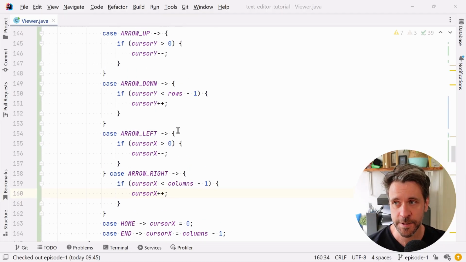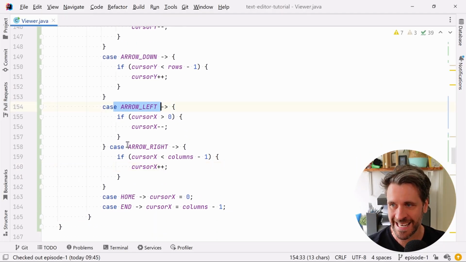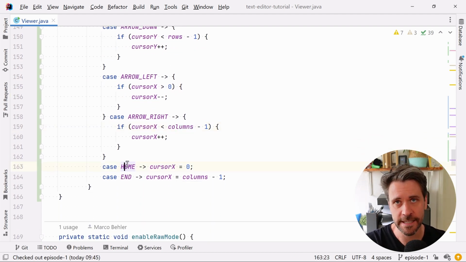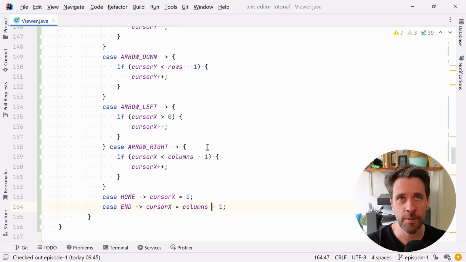Okay, welcome back. There shouldn't be too many surprises because arrow left and arrow right work exactly the same way as arrow up and down, only that they modify cursor X, obviously, and instead of rows, use columns. And by the way, the home button just puts, for now, cursor X to 0, and the end button puts cursor X to columns minus 1 for now, at the end of the screen. All right, so we detect the key presses, we handle them, so we set the coordinates.